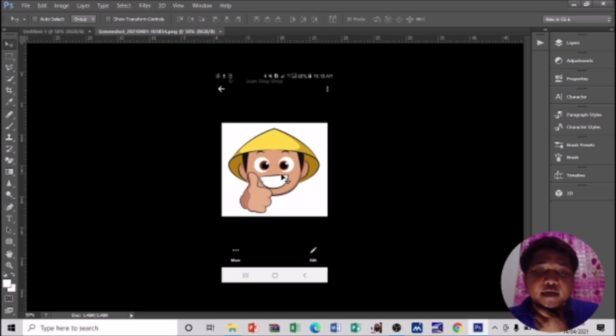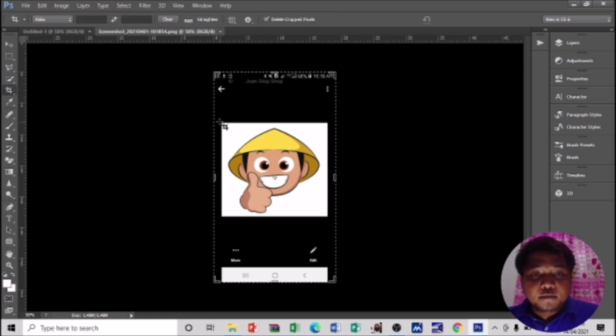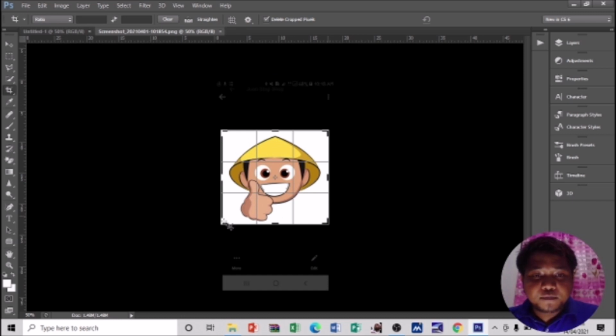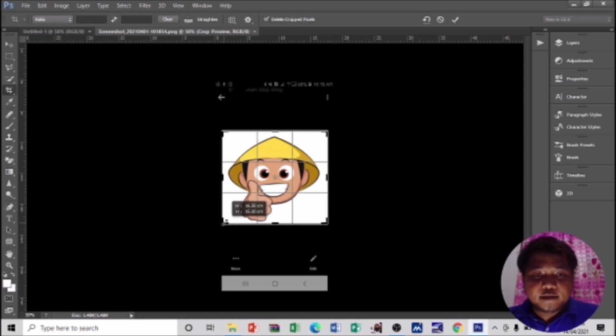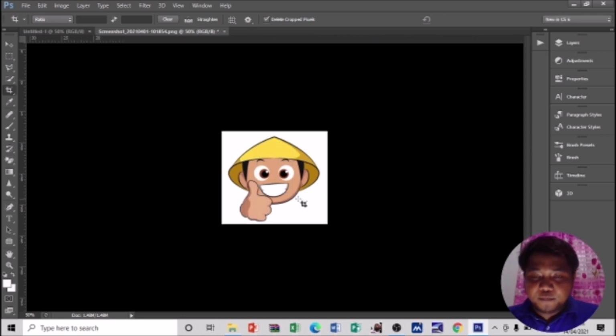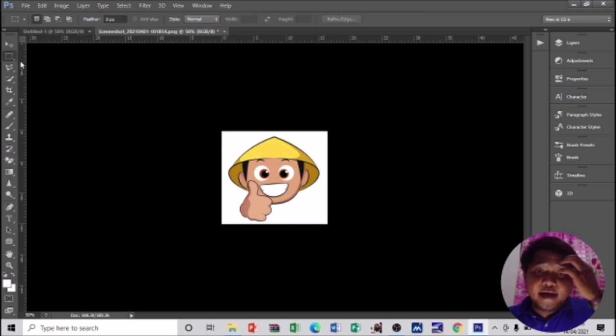First, let me crop this image. Crop. And there you go. I'll just get this one. Enter. Then let's remove first the background of this image. How are we going to do that?